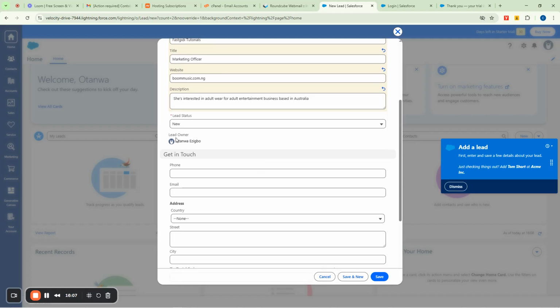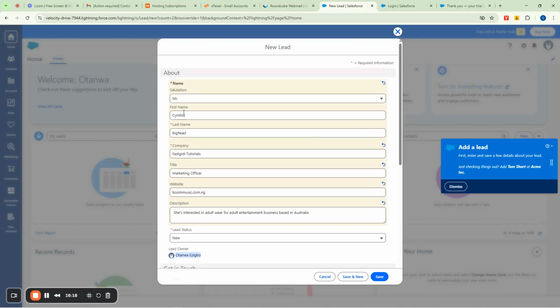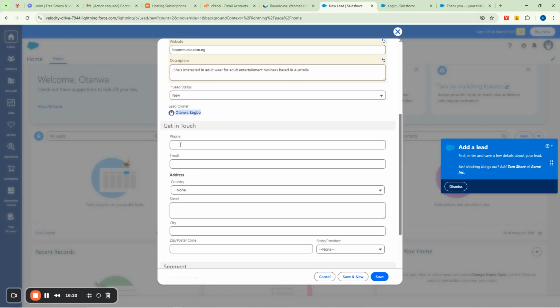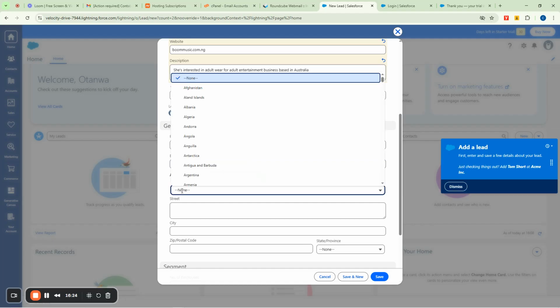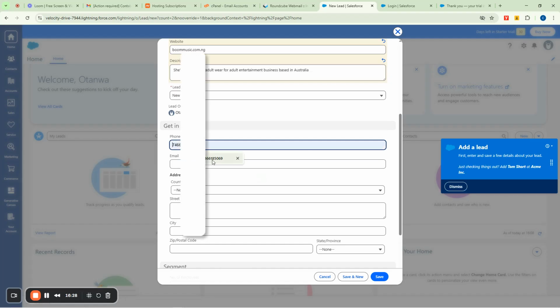So now you see that say new lead, you see lead owner here, which is who they are assigning this lead to. And of course, it's going to be Otanwa Izigbo. So now, how do we get in touch with this Cynthia Bighead? Does she have a phone number? Does she have an email? Does she have an address? Okay. So if she has a phone number, let us say the phone number is this. Let us say the email address also could be anything. Maybe you can just use dummy stuff here. That could be a dummy email.